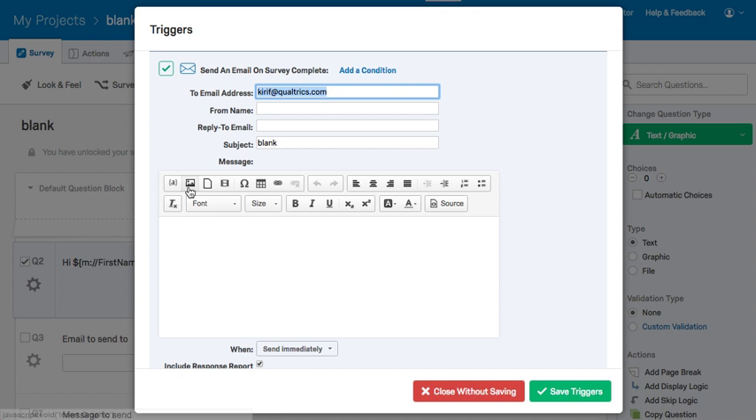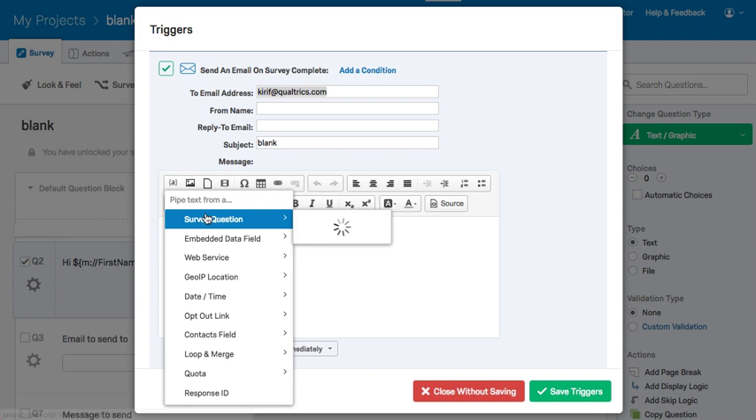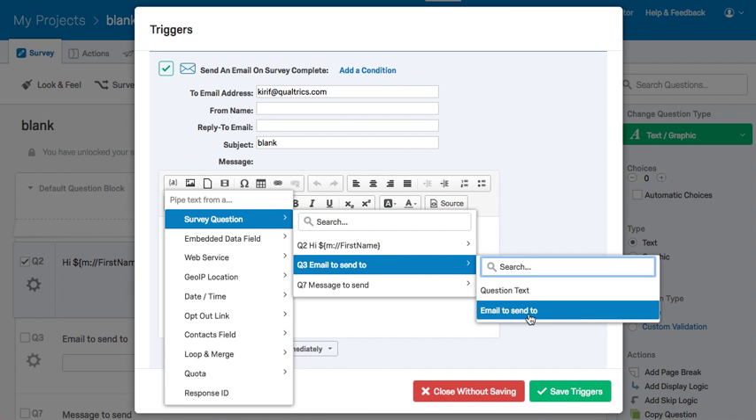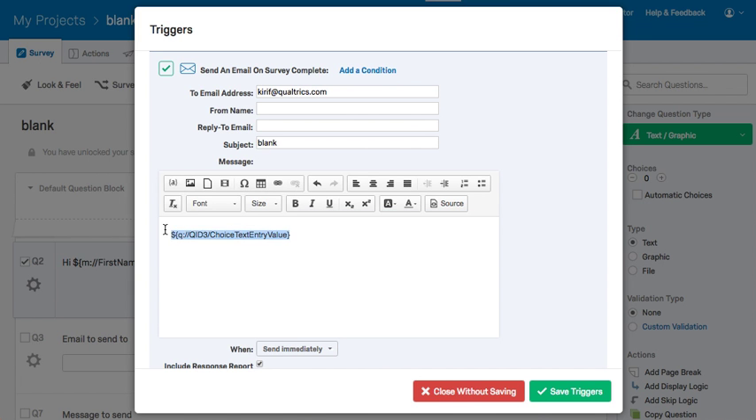The to email address, we would need to find what they actually have used in this question down here. So we would go to the little pipe text menu. We would go to question 3, which is the one that asks for the email to send to, and we would use the email. Then we would just copy this piece of pipe text and paste it into the to area. So this will dynamically change depending on what email address each participant puts into this box here, and we'll send to those.